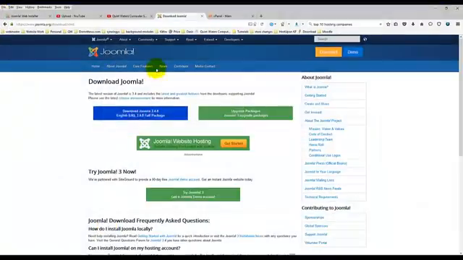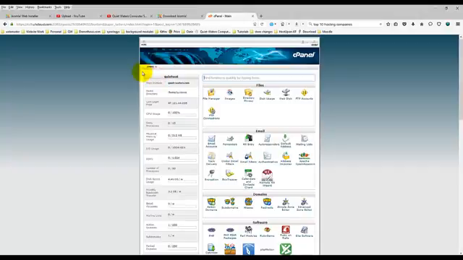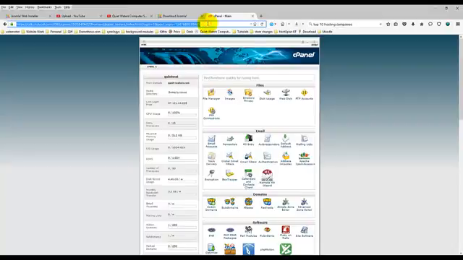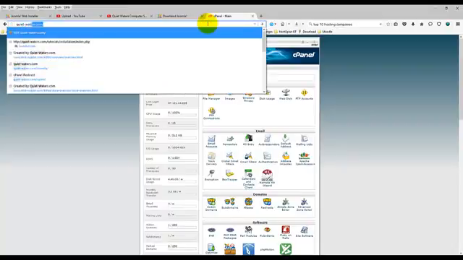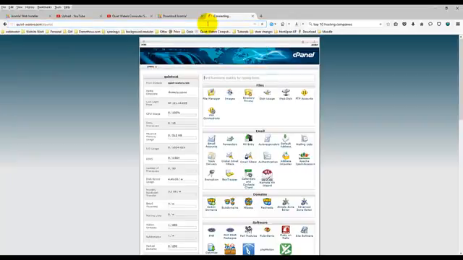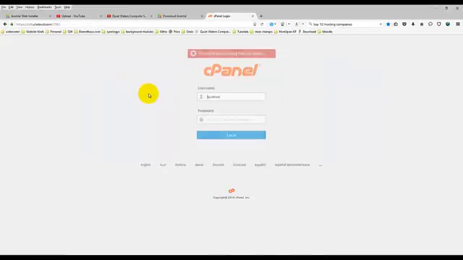So what you need to do is you need to log into the cPanel side of your hosting. And if you don't know what that is, there's an easy way to get there. You can always go to your domain name /cPanel. And that should redirect you to where your cPanel is located and log you in.